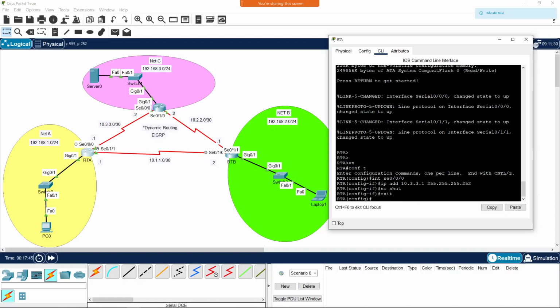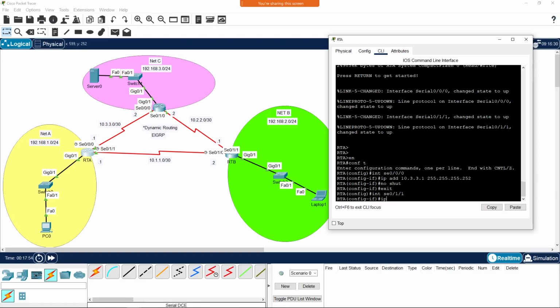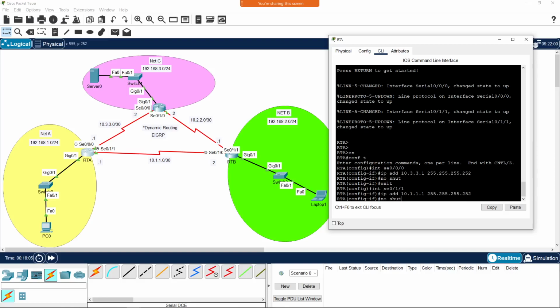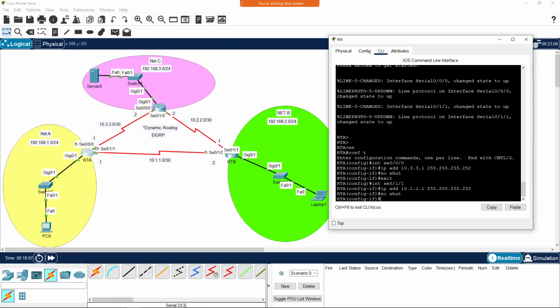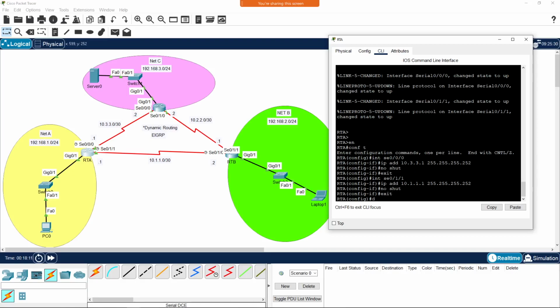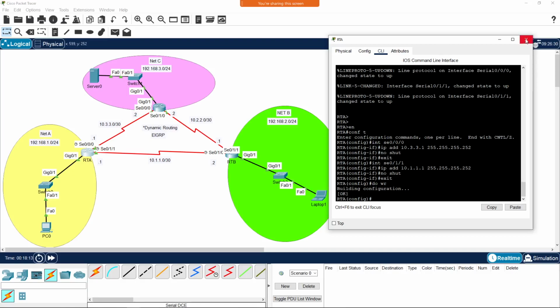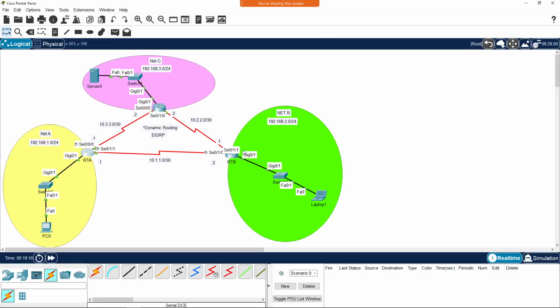Exit. Now let's do the other interface as well. 0/1/1. Okay. IP address 10.1.1. So this one is a .1. So the same thing here. The decimal notation for the subnet mask is 252. No shut, just because it's my habit. Before we go to router B, let's save the config with the do wr. Now let's go ahead and move to router B.